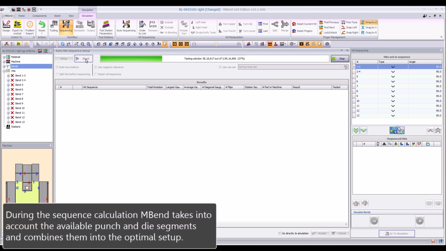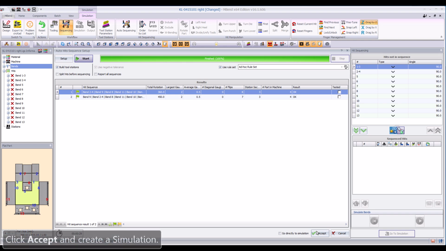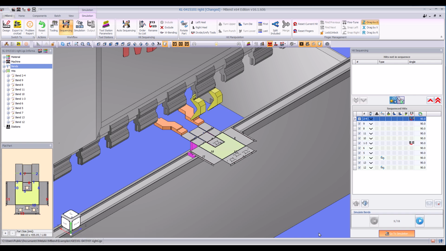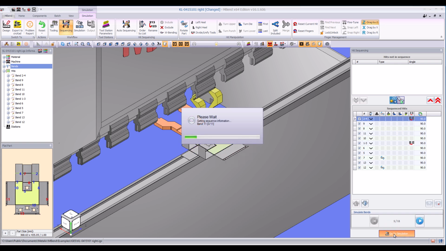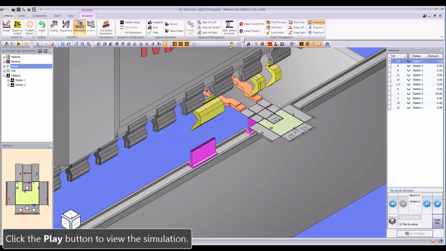During the sequence calculation, MBend takes into account the available punch and die segments and combines them into the optimal setup. Click Accept and create a simulation. Click the Play button to view the simulation.